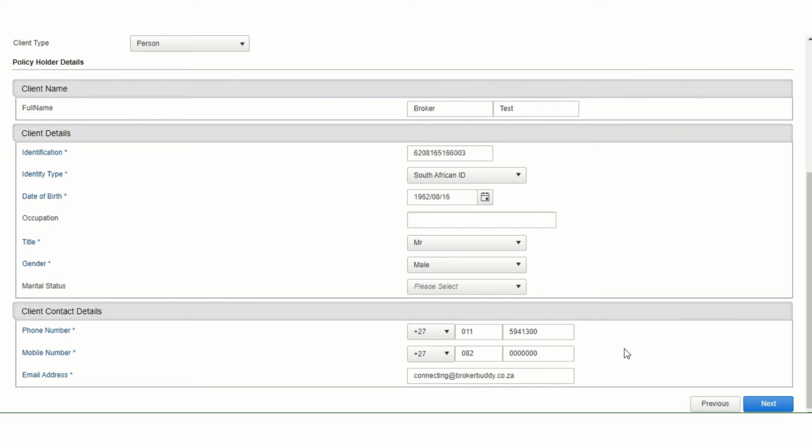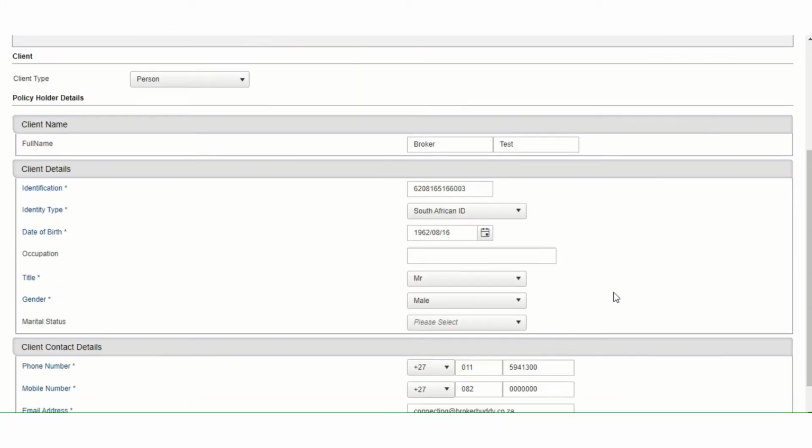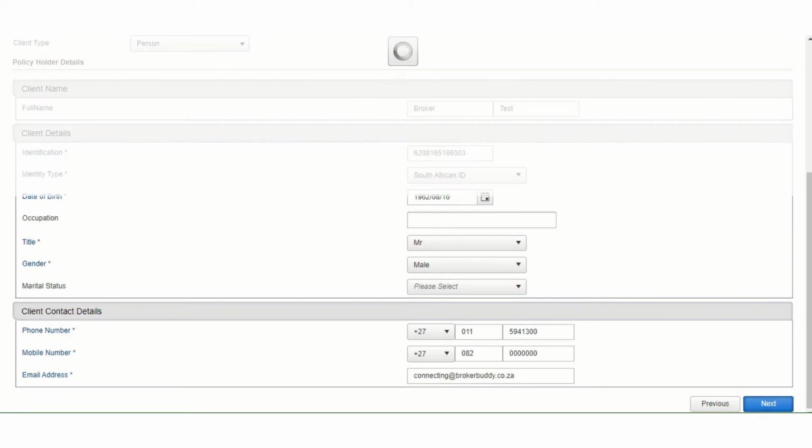Now, at this point, you might be asking, but what if the client does not have an email address? That is fine. Then to make sure that the system does allow you to proceed, you're just going to put in none@none.co.za, but that is only if the client does not have an email address. Otherwise, you need to make sure that you enter the client's email address. We will explain in a little bit why this is so important. Once you've captured all the details, you're going to click Next again.